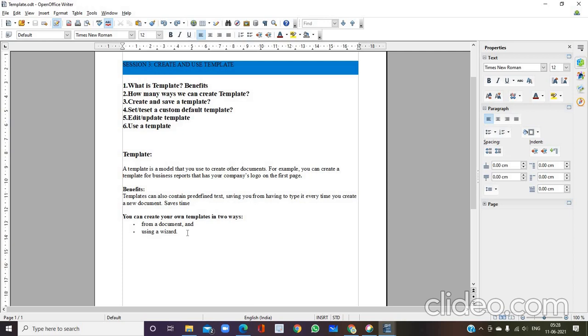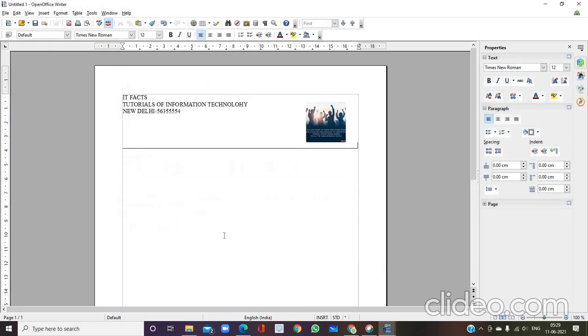Now I will show you with an example. We are done with two points now. How many ways can we create a template? There are two ways, and the third point is to create, use and save a template. In order to create a template, I will open my new document. This is the format of my template.